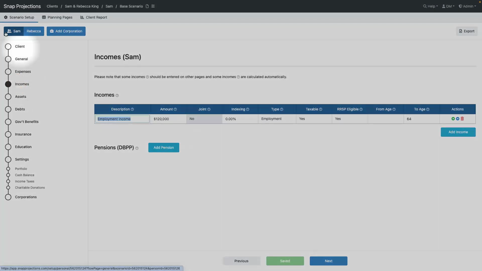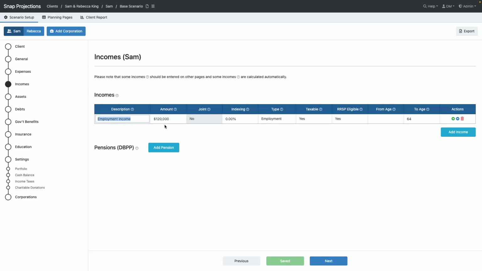So for Sam, and again, we want to just be sure we're on the right tabs. The darker blue indicates that we're on Sam's tab to enter his income. It also states it here as well. So for him, we've included employment income of 120,000. The type is employment income. I did not index it.